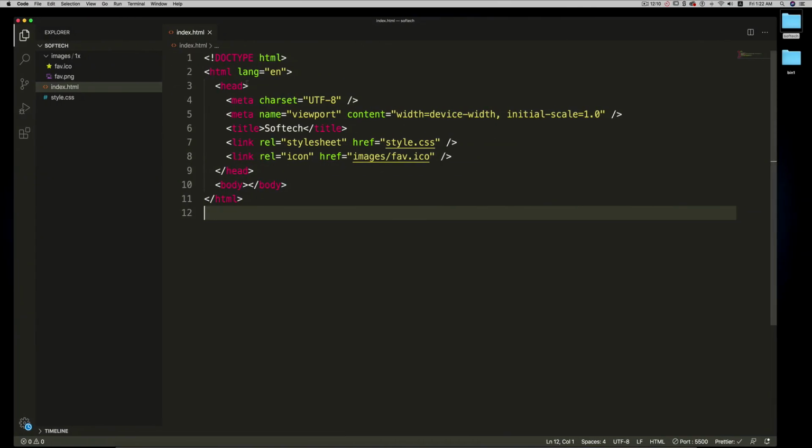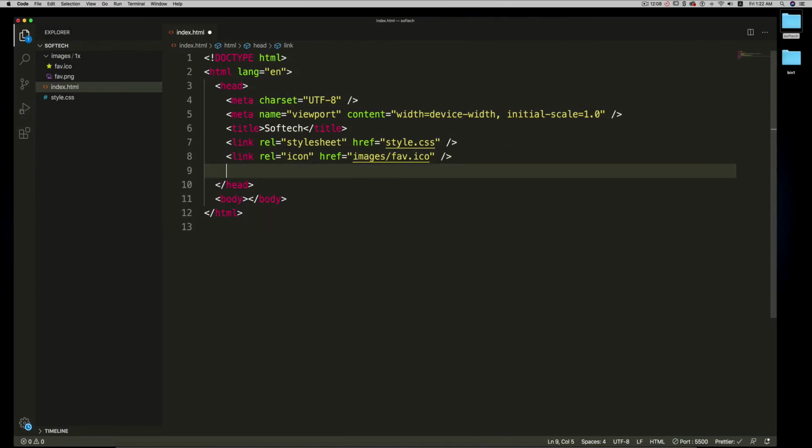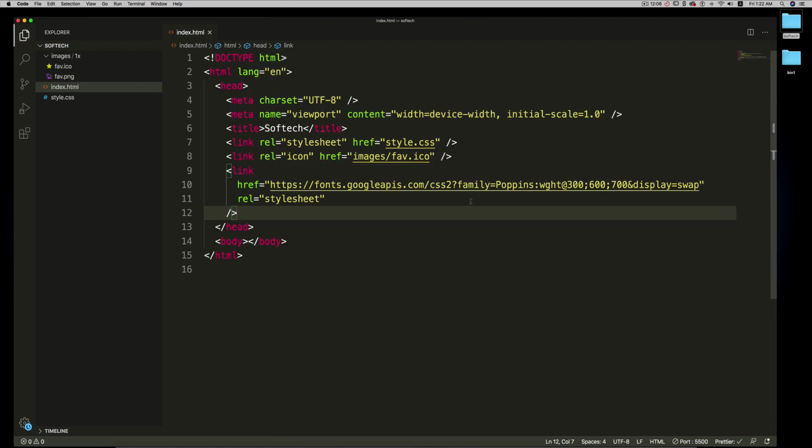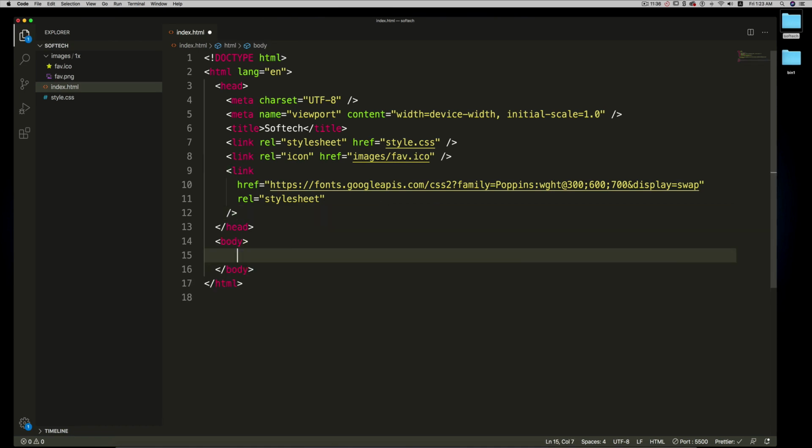Now go to the index.html file and after this paste here. So we have added Poppins font to our web page. So now let's create the header. So inside the body I'm going to create a tag header. This is a HTML5 tag.